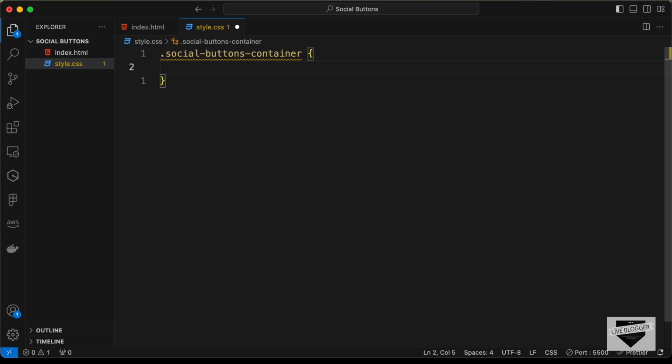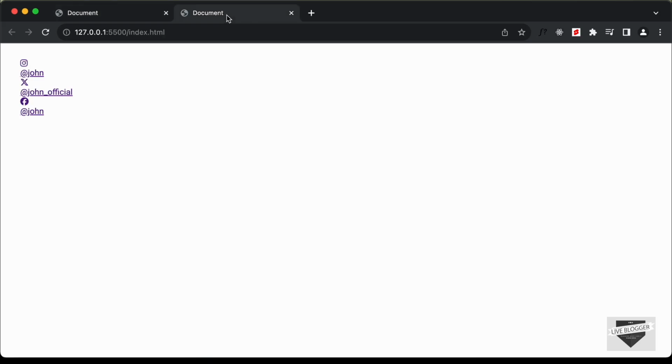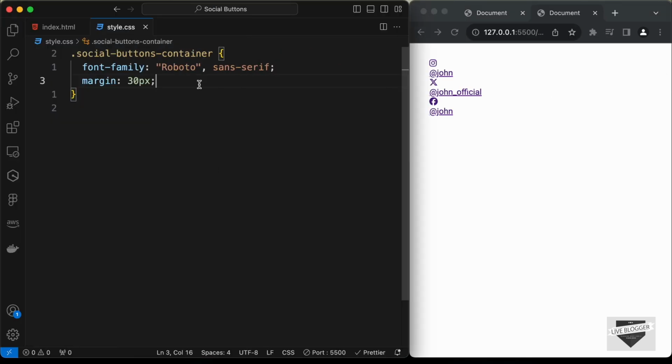And the first thing we will do is set the font family to Roboto and sans serif. And then let's go ahead and set a margin of 30 pixels. And I'll just bring this to the right side. And now we need to display all these icons one next to the other. So let's go ahead and set the display to flex. And let's give it a gap of 16 pixels between the elements.